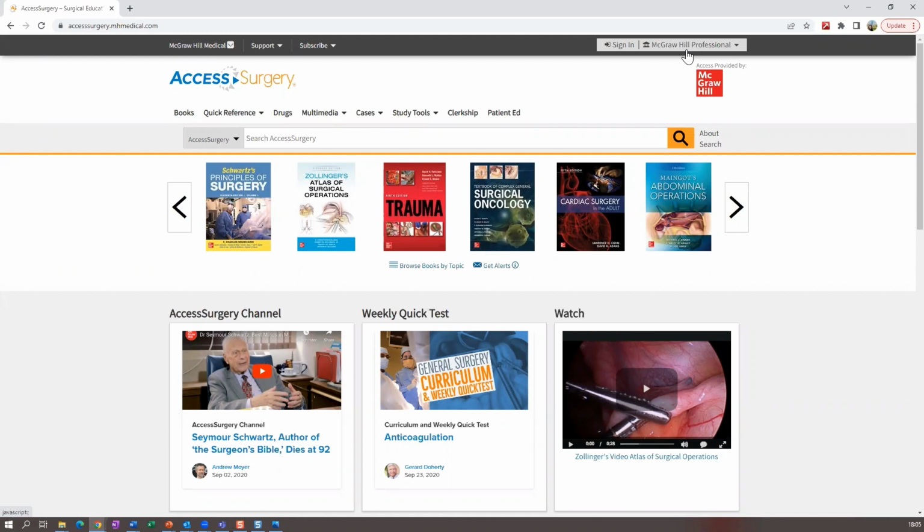So either you will have to access the site online on-site from the university, and you will see the name of your university up there, or you will have to connect through the library webpage. So you will access Access Surgery from the library databases, and you'll again see the name of the institution in the right top hand corner here. So when you see the name, you know you're correctly authenticated.